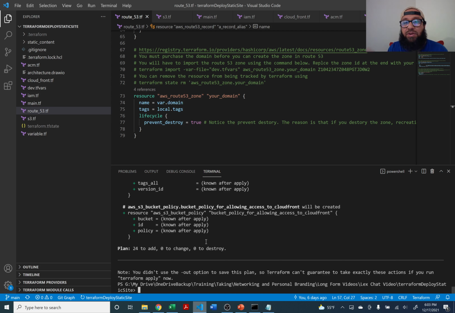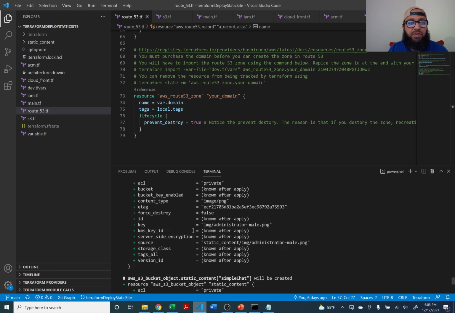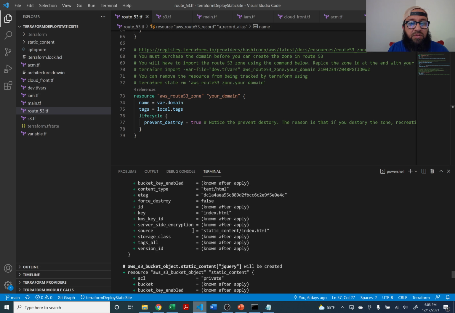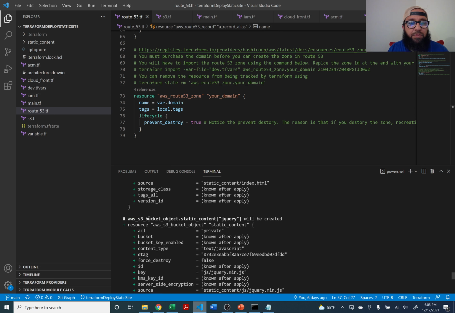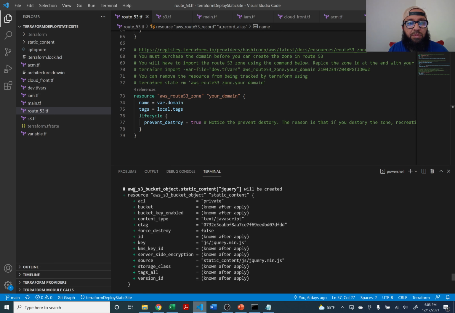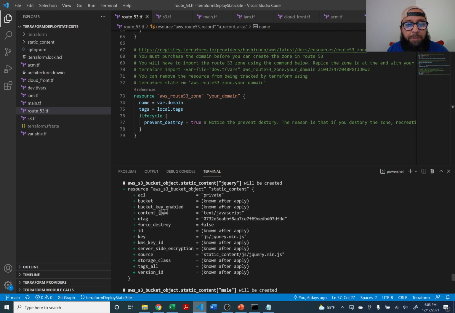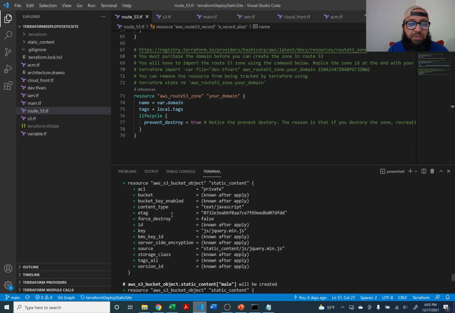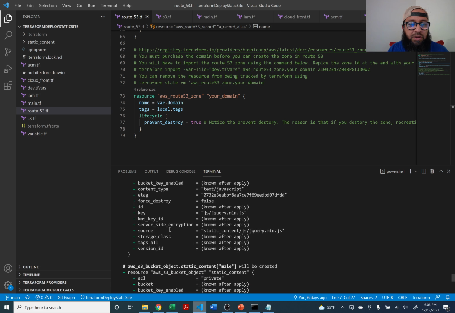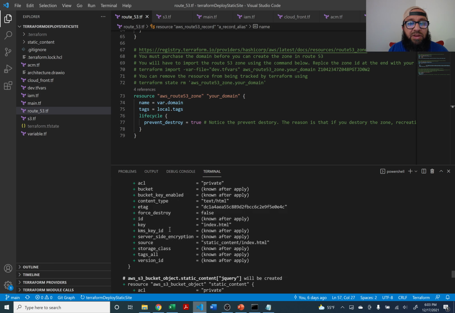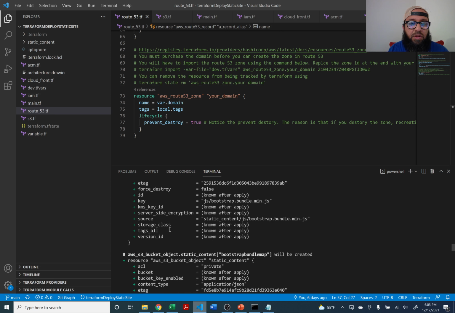but it's not going to do anything. You can read the output of this, exactly what it's going to do, and it's going to describe for you each of the resources that it's going to create. In this case, it's saying that the jQuery file is going to be created, and the resource is going to be the AWS S3 bucket static content. The bucket name and other things are going to be known after the fact. You can read about all the things that it's going to create as a result of this plan command.